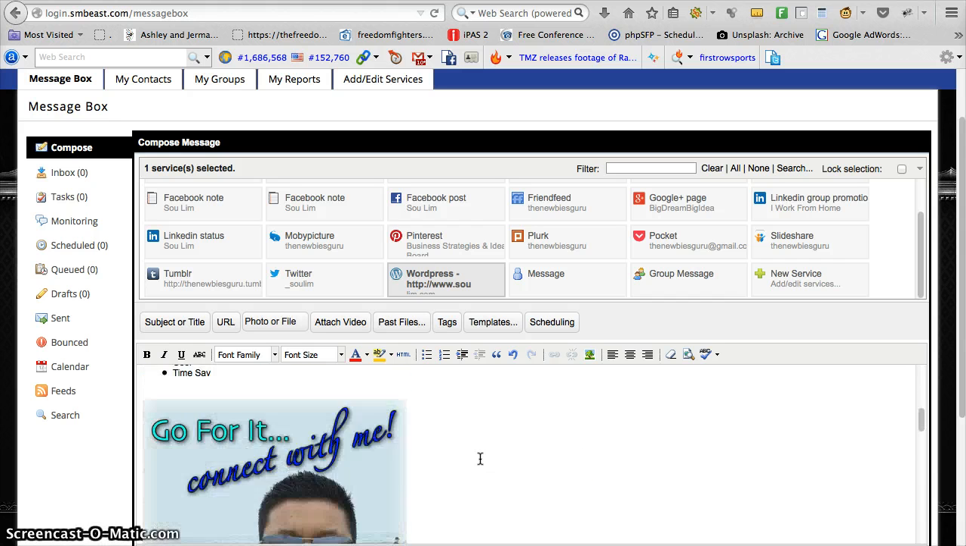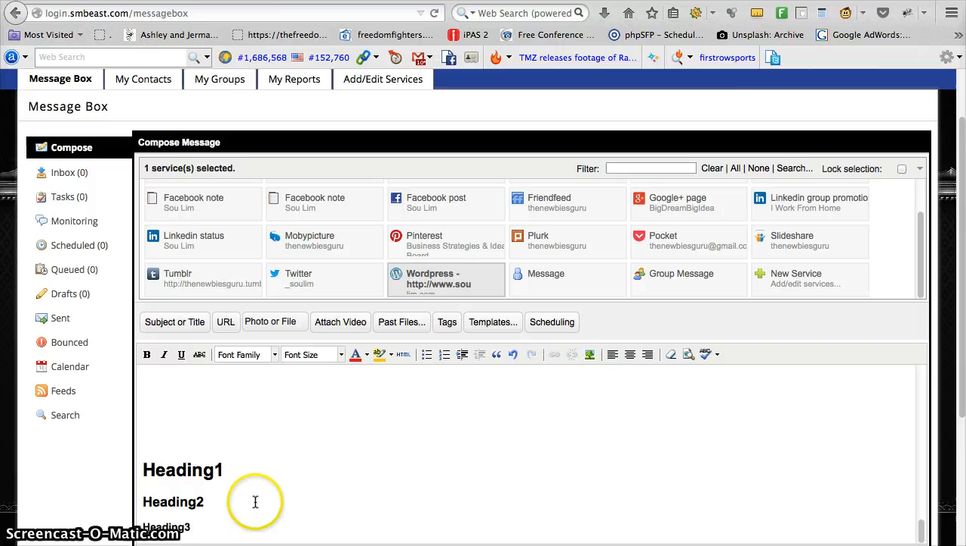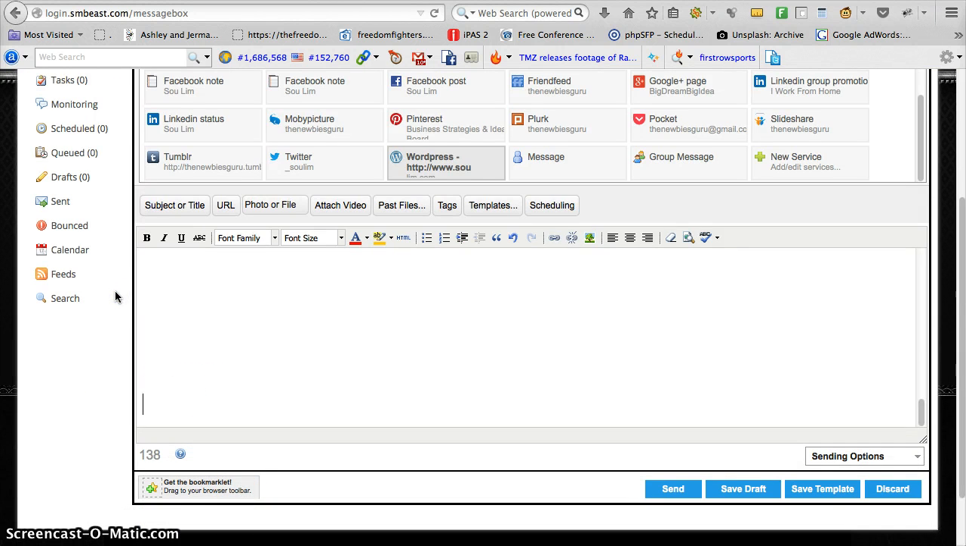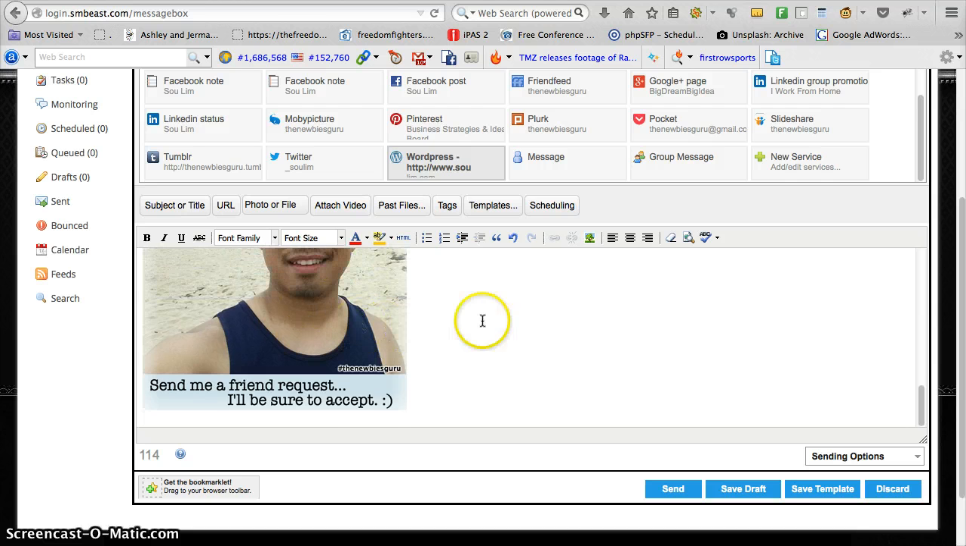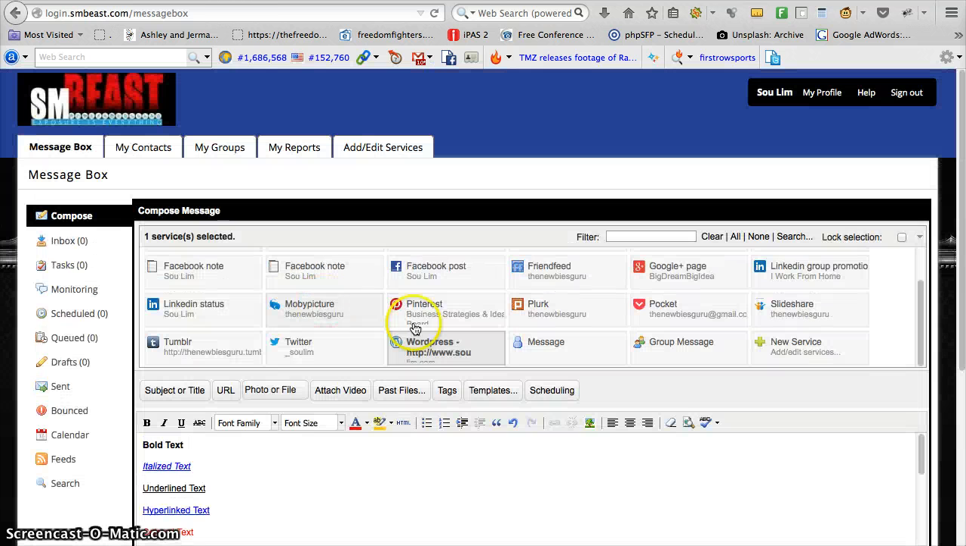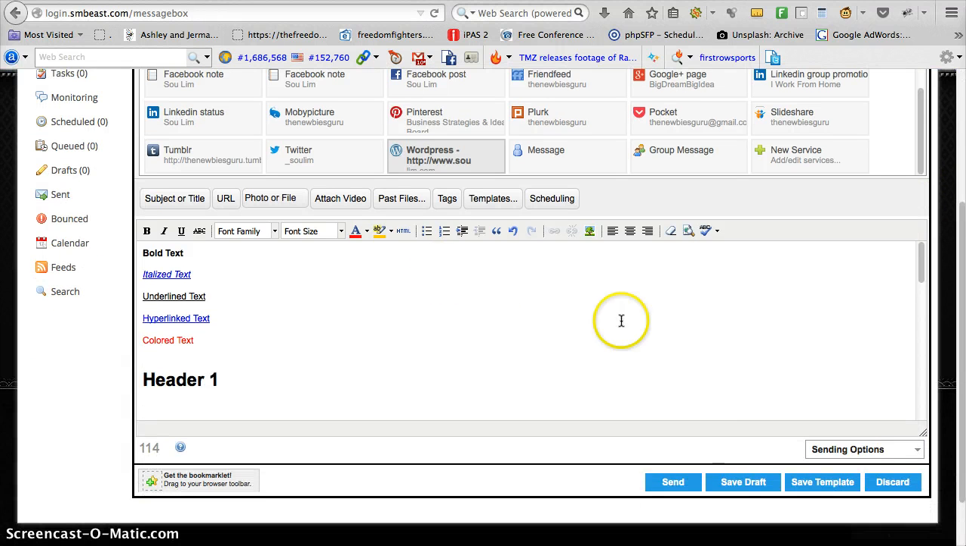So that's basically the demonstration I wanted to show you here, just some basic things about creating a WordPress blog post with SMBeast. Now we're gonna go ahead and publish it. Okay, so sending options, you can select here to notify you when it's sent. So if you're publishing it live, you can get a notification to your email. And now we're gonna hit send.